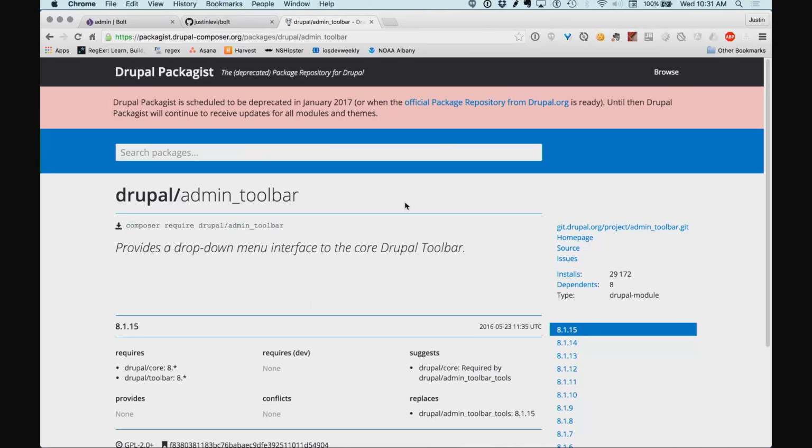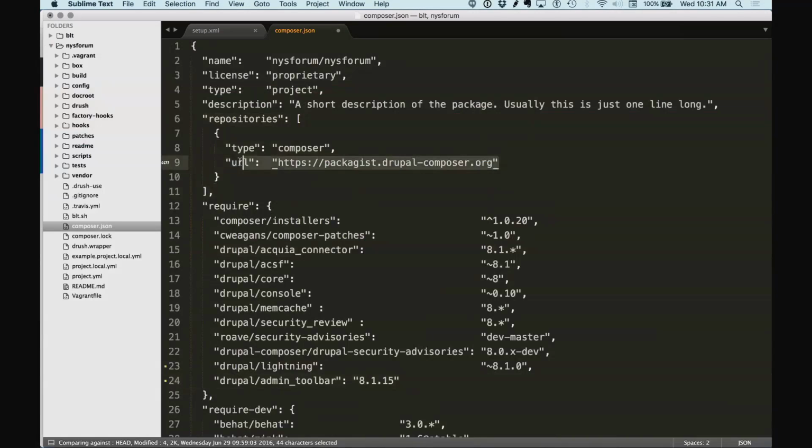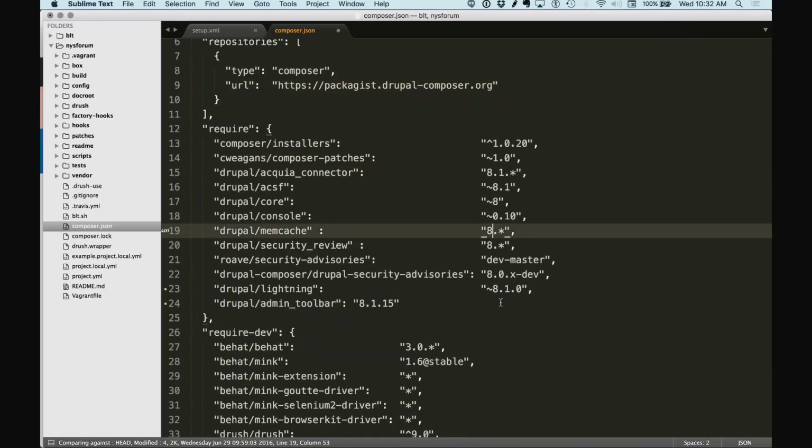One important thing to note about the composer.json repository is that this URL to packages is going to change soon. Drupal has an official composer URL that they're building. It's not ready yet. There's a pull request on the Acquia Bolt project right now, but it's not ready yet. So that'll change soon. It shouldn't affect things too much. The only thing it will affect is that all these requirements will no longer need the 8 to specify which Drupal version each dependency is for. Composer will be smart enough to know what module to get based on what version of Drupal you're running.